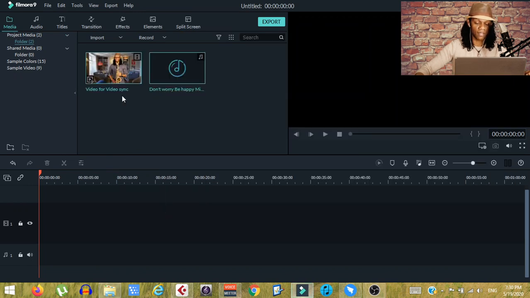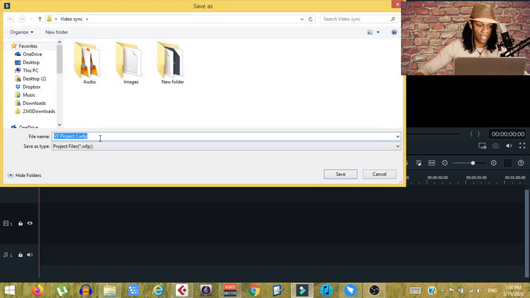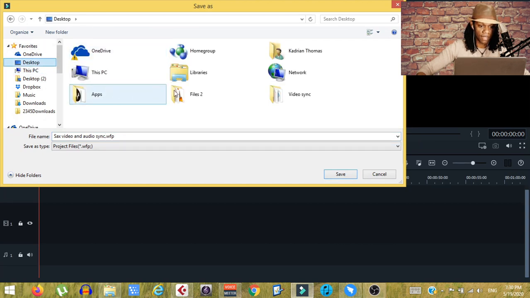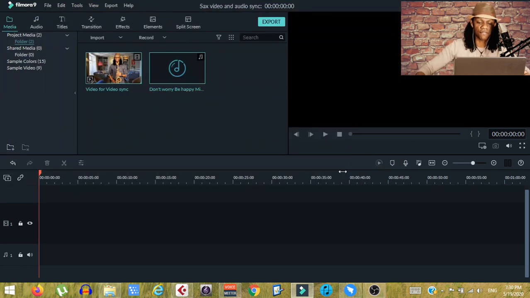And what I'm going to do is go back over to Filmora, and I'm just going to drag these two pieces in. Okay, the second step I'm going to take is I'm going to save this project. So save project as Sax Video and Audio Sync. Okay, and I'm saving that to my desktop in my folder right here. Save. Okay, so that's the first thing.